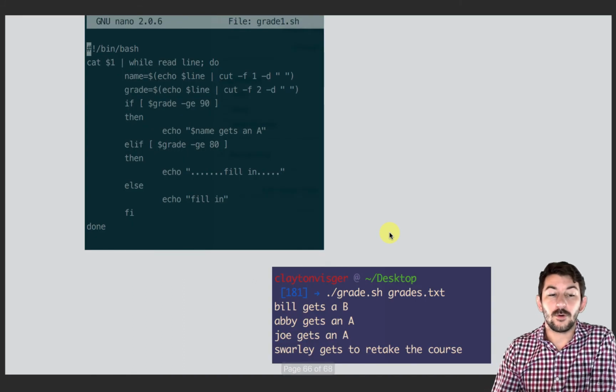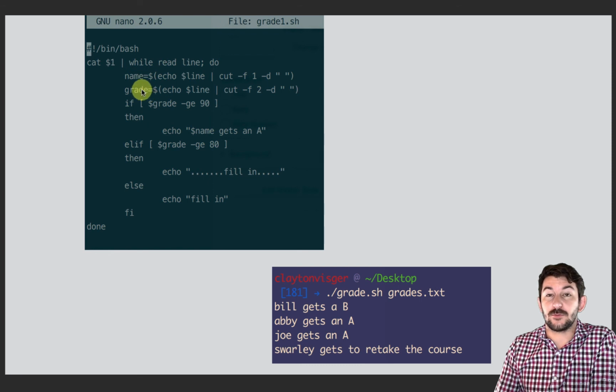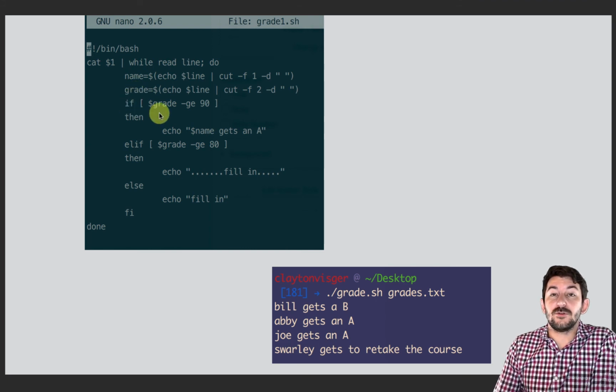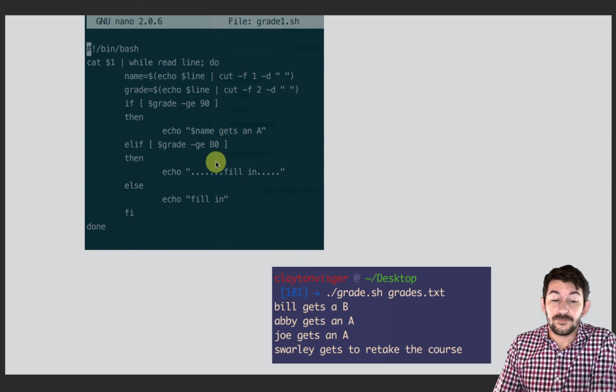Okay, so what does that whole thing look like? Okay, so we just pieced together this first part to get those variables within our loop, the name and the grade variables, basically off of that line variable. Now we can take that information and we can run it through the script that we put together. So now instead of $1, we're going to use that grade variable and say, if grade greater than or equal to 90, then echo name gets an A. Else if grade greater than or equal to 80, then echo, and you can fill it in.